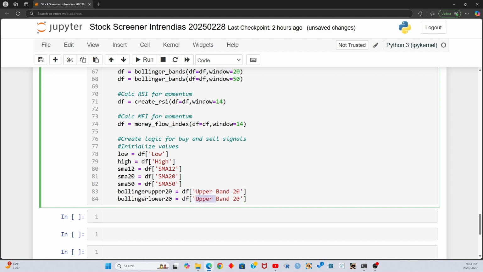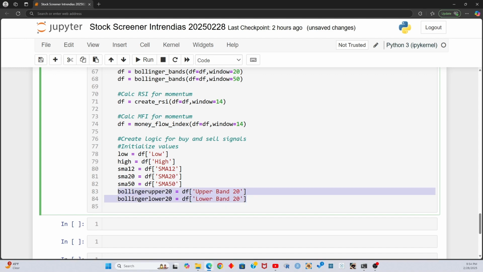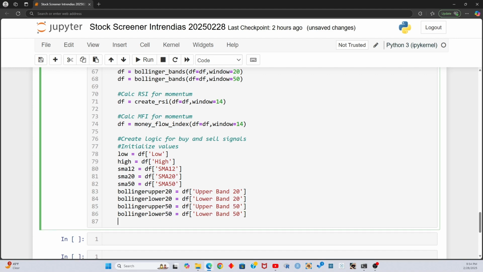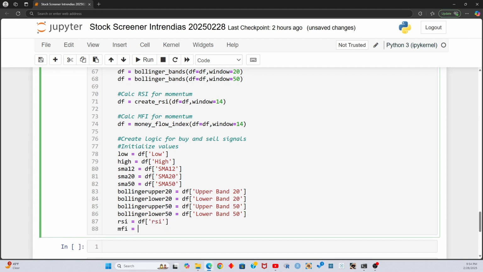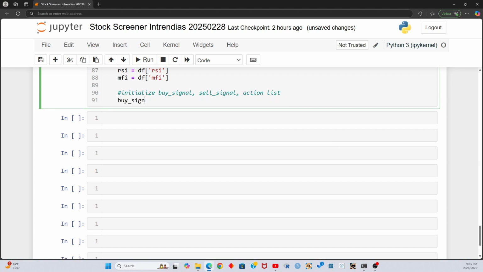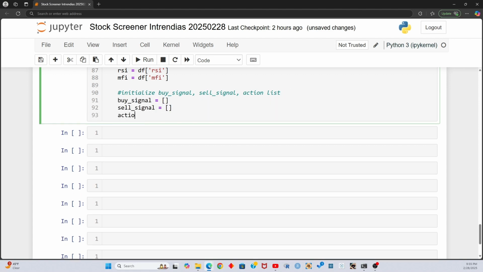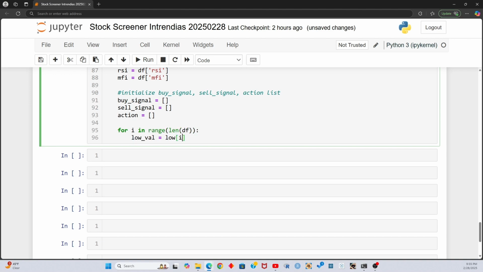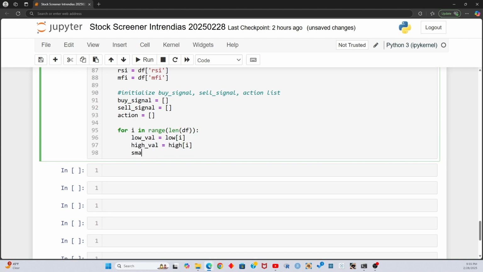Next, before we for loop through each and every day, we're going to initialize variables to store the columns of interest. This is going to be SMA, upper and lower bands, RSI, and MFI. Then we're going to initialize a buy signal, sell signal, and action lists. Now we're ready to for loop through the data frame.